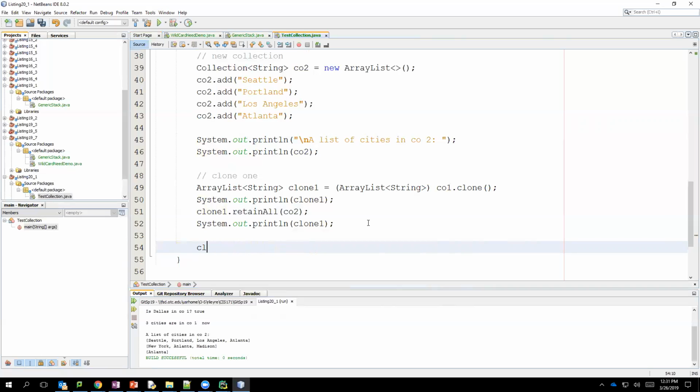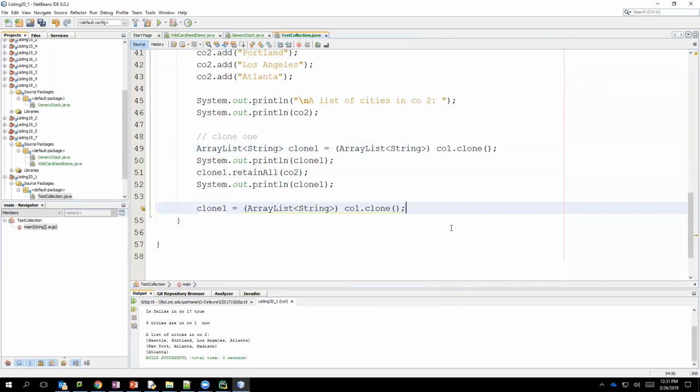Do this differently. We're going to say clone1 equals, we want to go back to that collection1.clone again. We can just do a little bit different syntax here since we've already created or declared it. I don't want to declare it again, so we're going to recreate it. Now it's going to start over with whatever was in our CO1 collection.